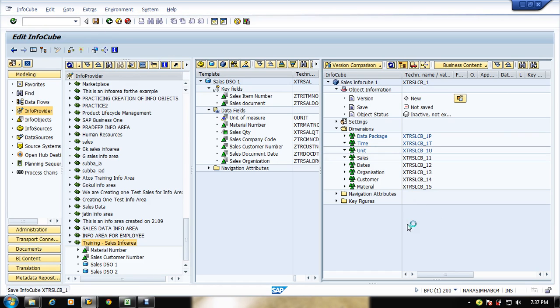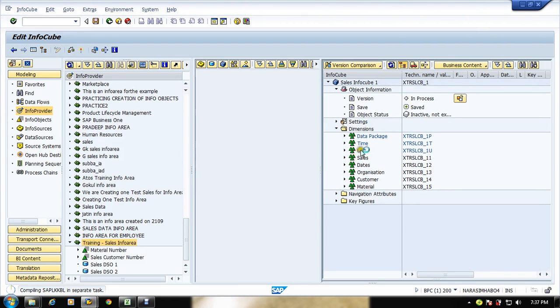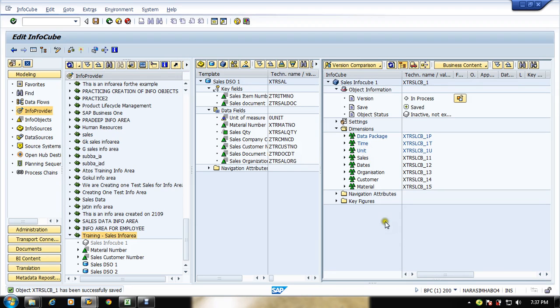What we said is, data package, time. As you said, known as a time, we will be storing the calendar day, fiscal year. It's known as, in BI we say, a pre-delivered dimension.